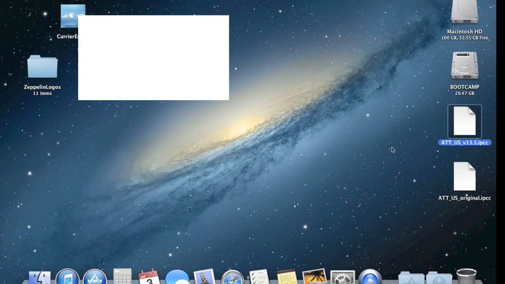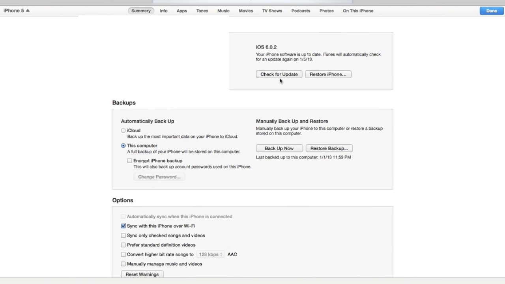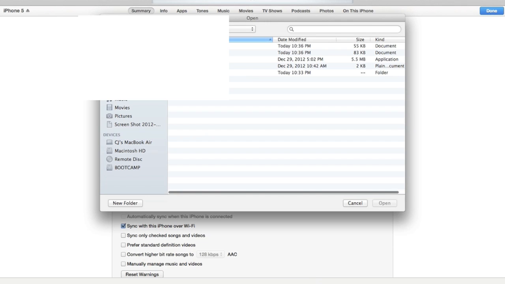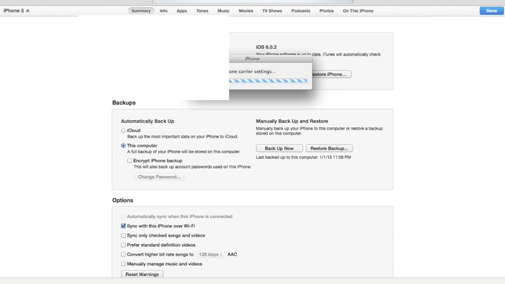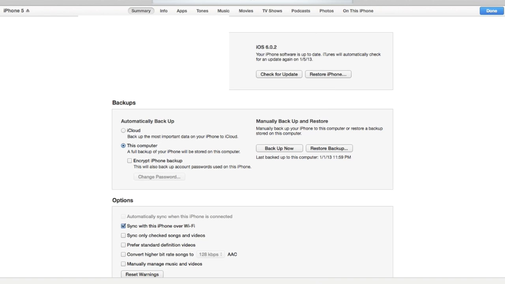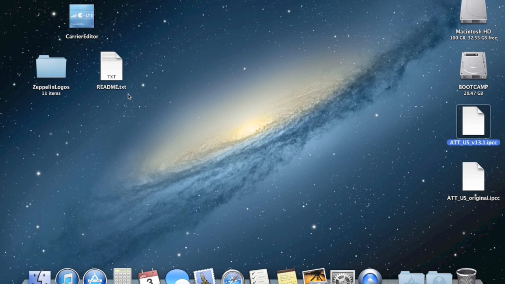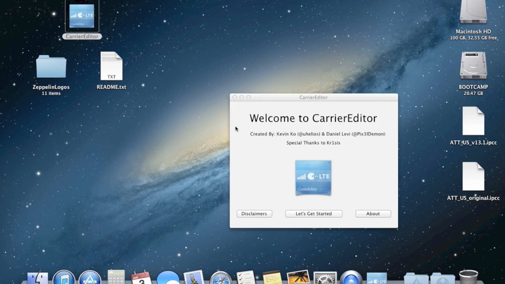Now, if you want to go to Original, it's very simple. All you gotta do is click Option, Check for Update, and you're gonna click the original one. Click the Open, it'll say it again, and it'll put it back to Original. Like I said, if you want to do Clear, let's go ahead and open up this program.